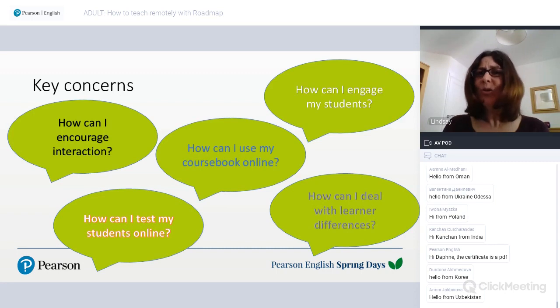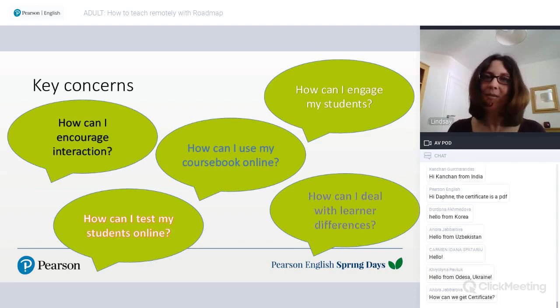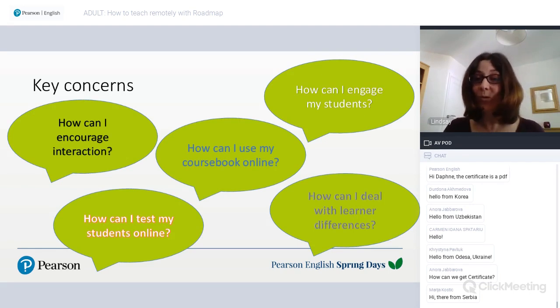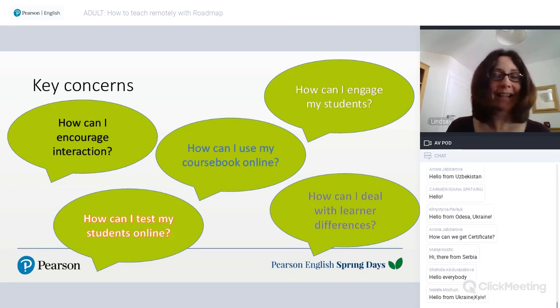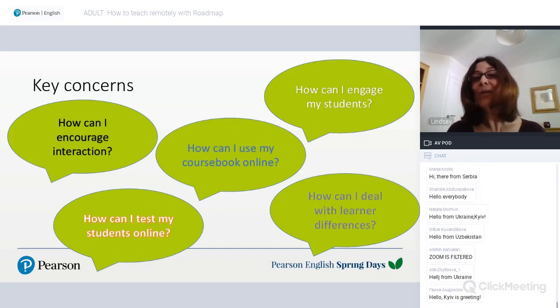Now, I'm afraid I am going to talk at you a little bit in this session, partly because I'm going to demonstrate the digital resources and tools that come with Roadmap, and I'm going to do that through Zoom. At the moment, we're using Click Meeting, so I'll be using Zoom and the digital resources through Click Meeting. I'm not going to be able to see all of your chat, but please chat together, and pass any questions on through the chat, and I'll be able to answer those at the end.